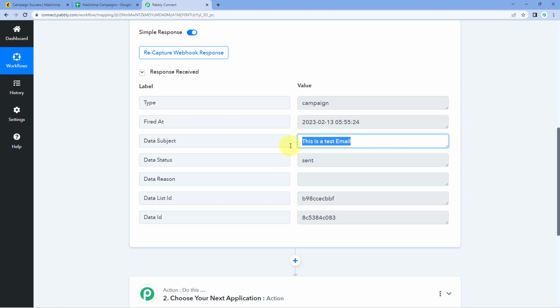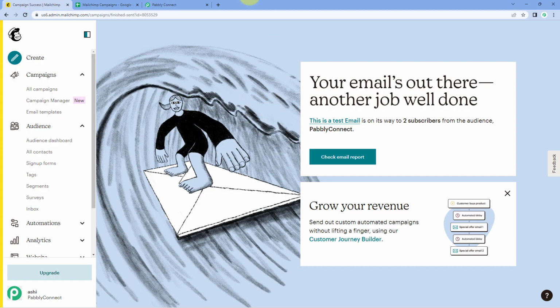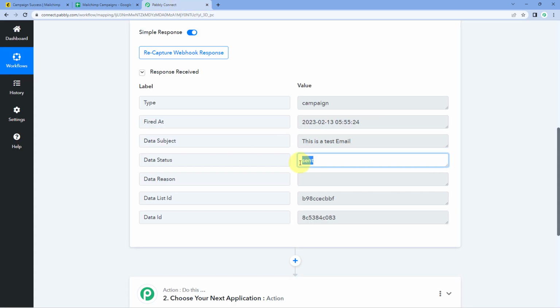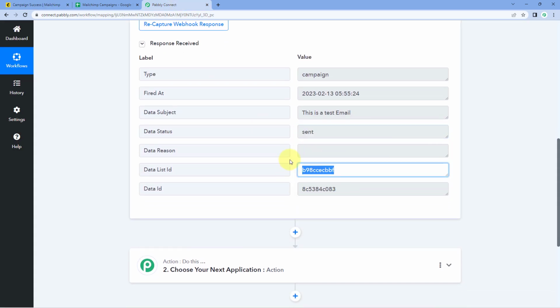Then here you can see the same subject line. This is a test email which we have added over here while sending this campaign. Now after this, here you can see the status, you can see the contact list ID, the subscriber list ID in our Mailchimp account to whom we have sent this email, and also the data ID. This means the details of a new campaign which we have sent using Mailchimp is now received inside Pabbly Connect.